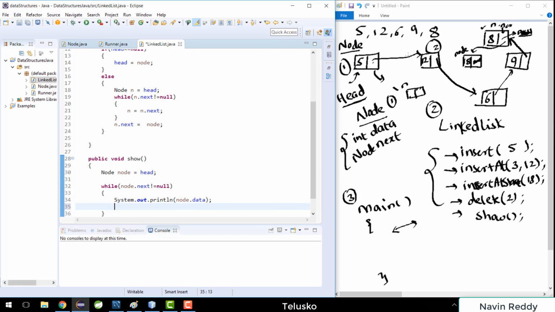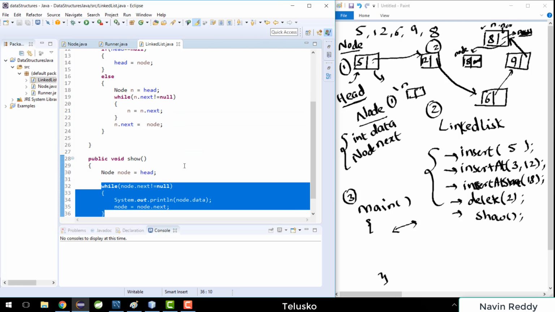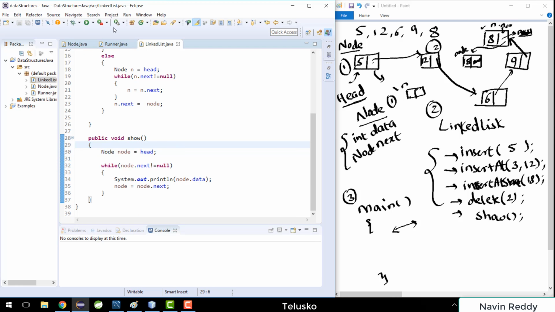And every time you print it, you just have to shift to the next node. And the way you can shift to the next node is by saying node equal to node.next. This is how you shift. Now see this loop, the same while loop. The only thing which you're doing here is we are printing it. That's it. Okay, I hope this will work, but let's try.